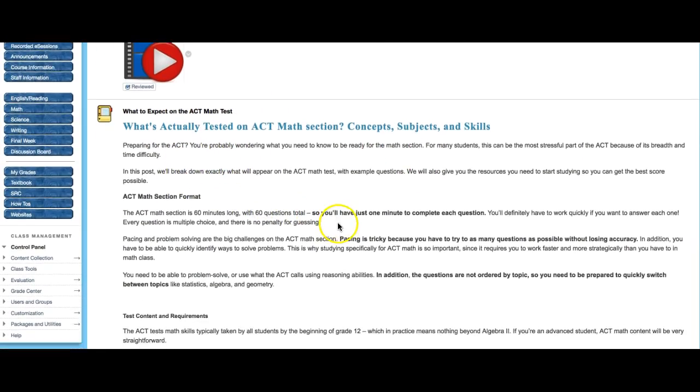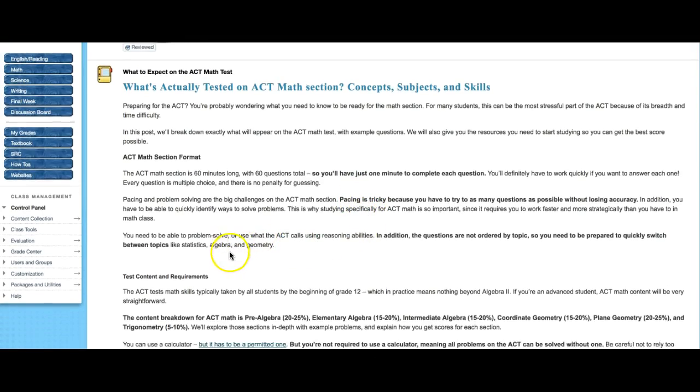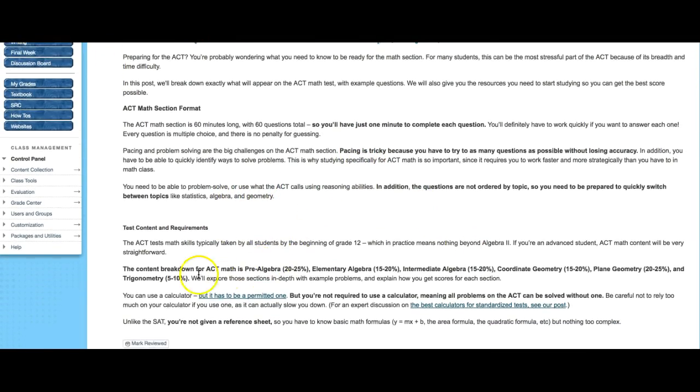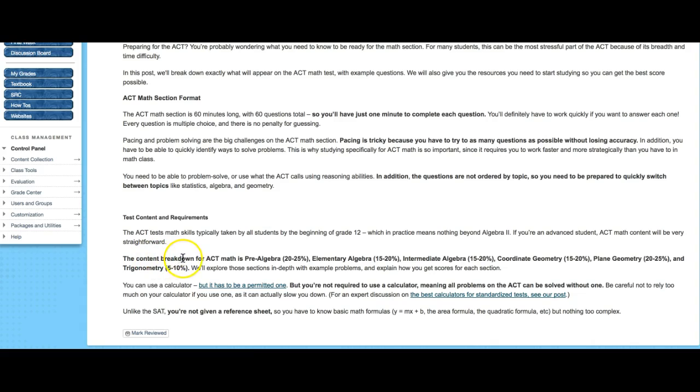I would definitely read through this stuff. It basically talks about what's going to be on there. For example, down here, it says the content is broken down to pre-algebra, which is about 20 to 25% of the ACT test. 15 to 20% of the test will be elementary algebra. Intermediate algebra would be 15 to 20%. Coordinate geometry, 15 to 20. Plane geometry, 20 to 25. And trigonometry, 5 to 10%.